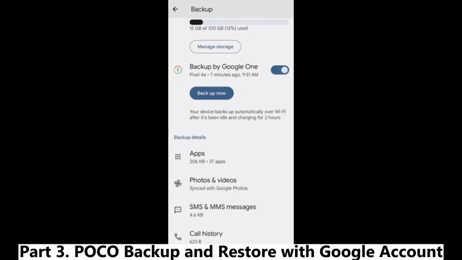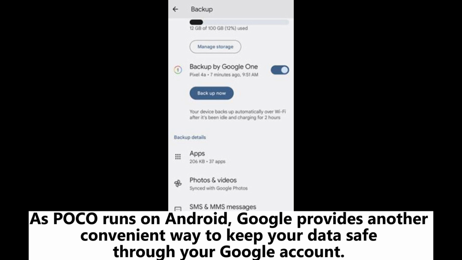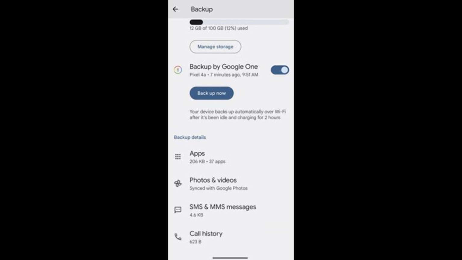Part 3. POCO Backup and Restore with Google Account. As POCO runs on Android, Google provides another convenient way to keep your data safe through your Google account. Steps to backup POCO via Google account.